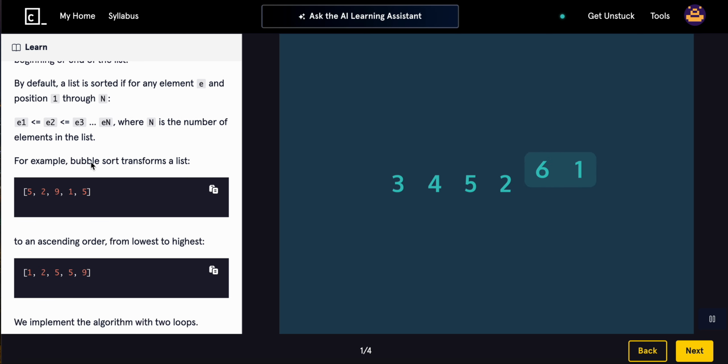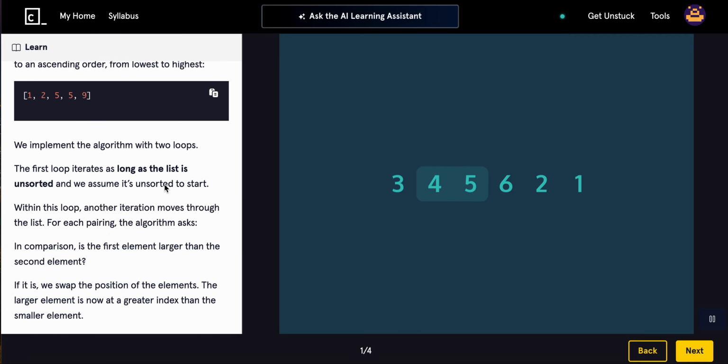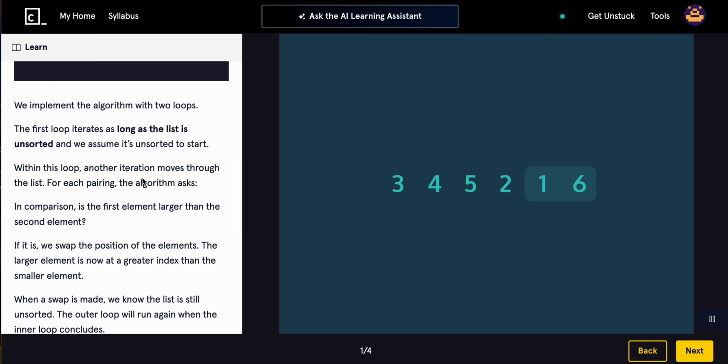By default, a list is sorted for any element E in position 1 through n. So, for example, bubble sort transforms a list like 5, 2, 9, 1, 5 and makes it 1, 2, 5, 5, 9. So we implement the algorithm with two loops. The first loop is going to go through how long it is unsorted, and we assume it's an unsorted list to start. Within this loop, another iteration moves through the list.